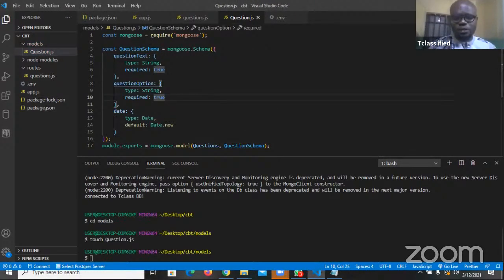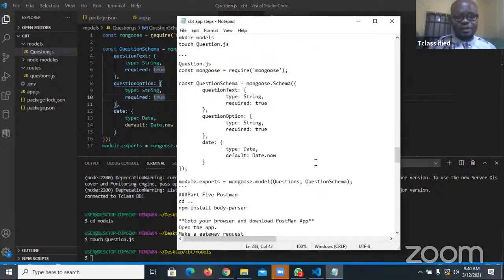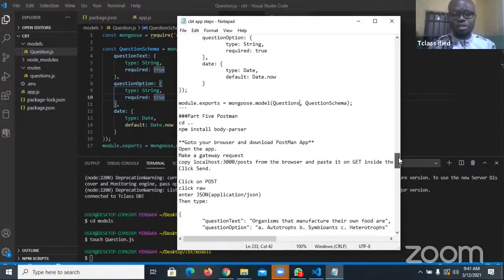Okay, so what's the next thing to do now after creating the schema? We are using MVC, model view controller. The routing is taking care of the controller. Model is what we just did now, the database. The view is what we're going to be doing next week when we'll be using React to create the front end of the work.